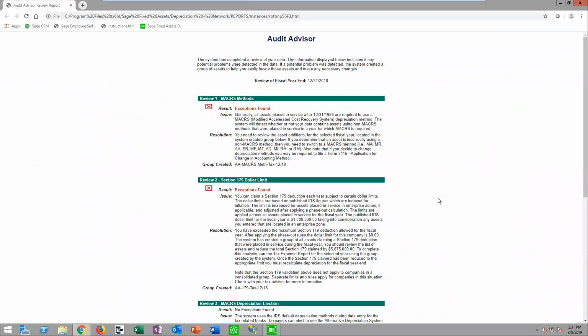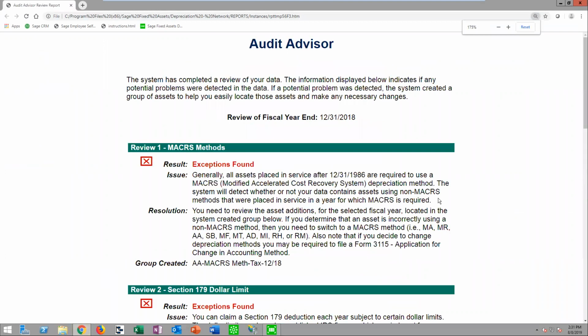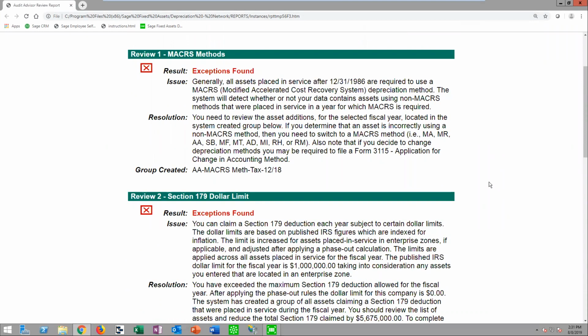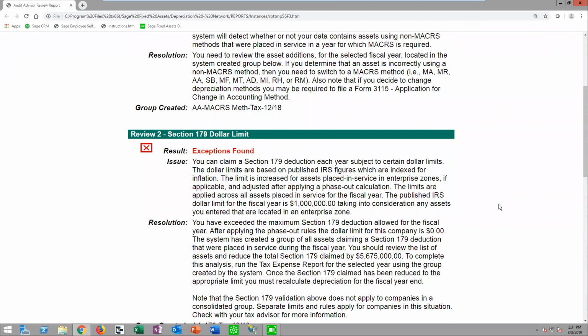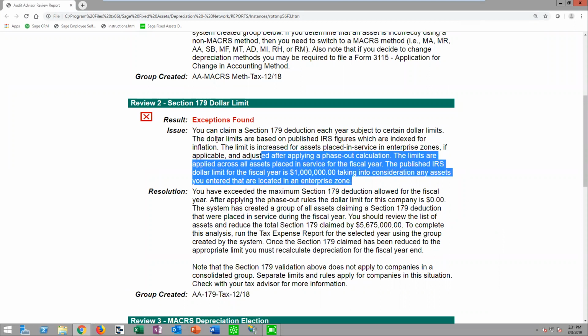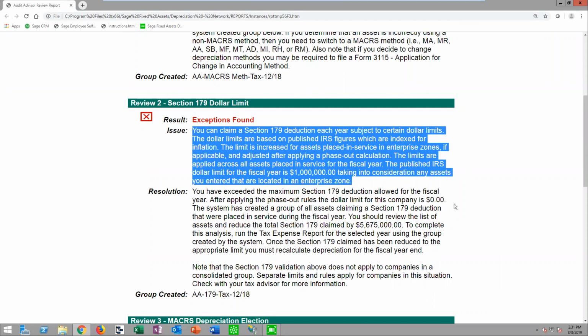Now, make this bigger so it's a bit more readable. As you can see, I have a few items here that are being red flagged. And these are all self-inflicted on my part, just so I have some examples to show. So as you can see here, Section 179 limit. I apparently have an issue here where I'm going over the allowed 179 amount.